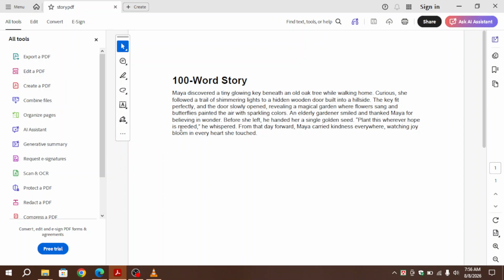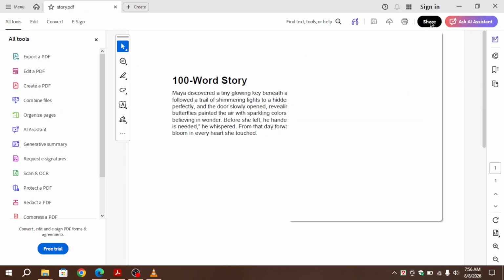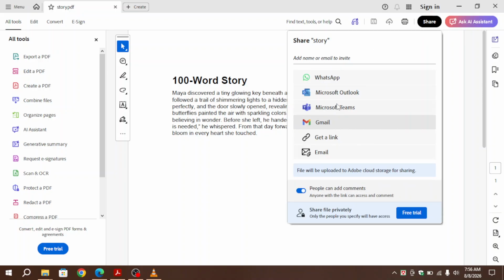After making any changes, click Save to update the document. You can also use the Share option to send the file through email or create a sharing link if that feature is available in your version.